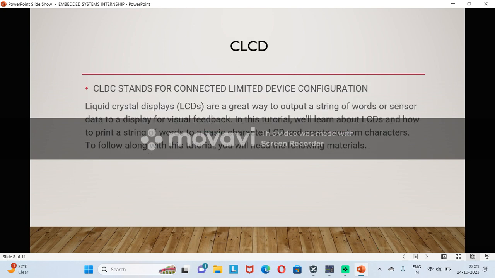So the next component that we have used is a CLCD. So a CLCD stands for connected limited device configuration. So it is a liquid crystal display only. In our microcontroller we have to display our output on an LCD screen, and to present certain things on the screen we use this CLCD, which gives us visual feedback.